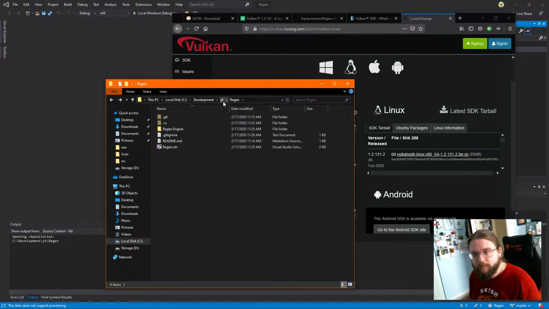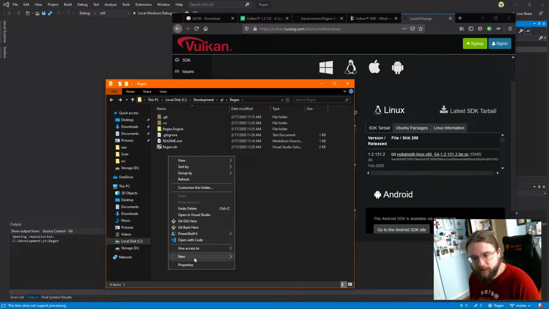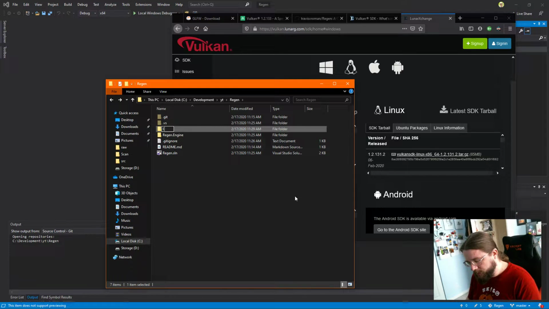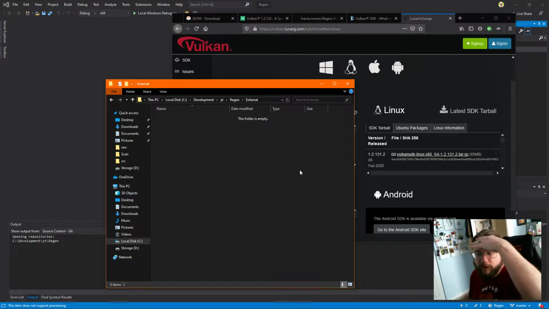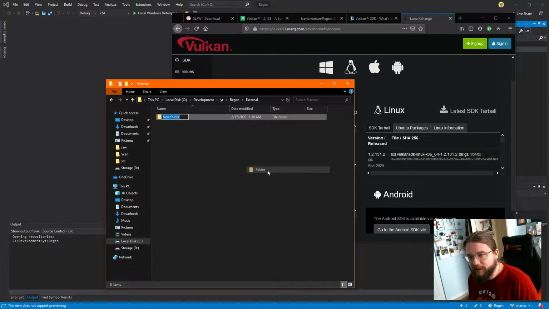So back in my regen folder, I need to grab a couple more things and download them. But first, I'm going to create a new folder, and I'm going to call this external. And this is where I'm actually going to place all of the various libraries that I'm going to be downloading and using. So there are lots of different ways to set this up. You can use different package managers, but I don't want to do all that. This is way quicker, in my opinion, to just set it up this way. So that's what I'm going to roll with.